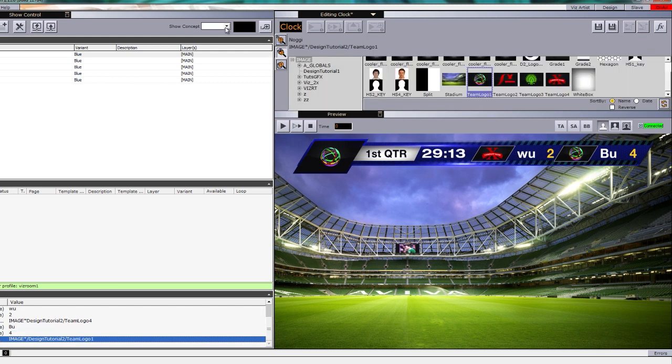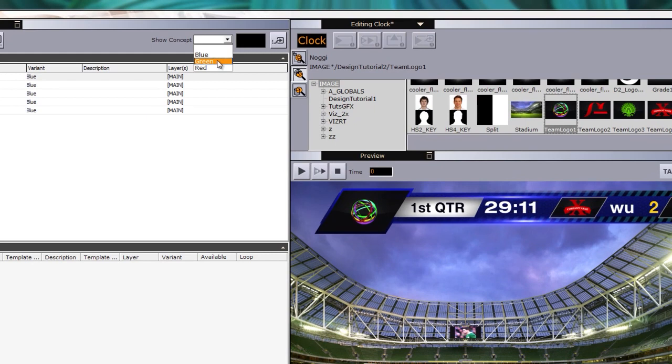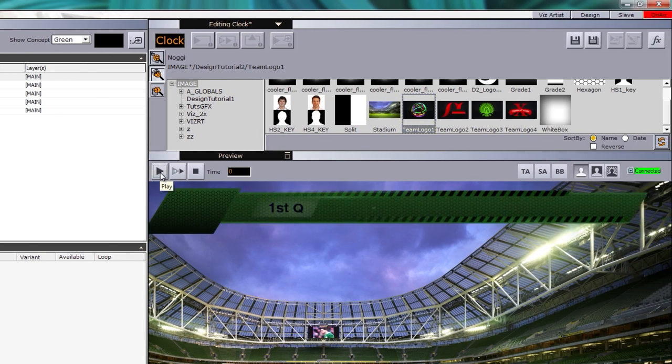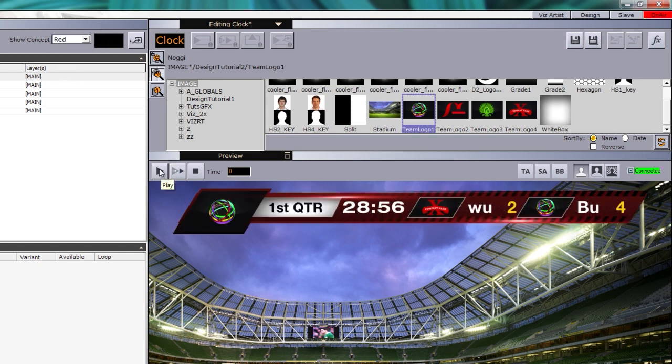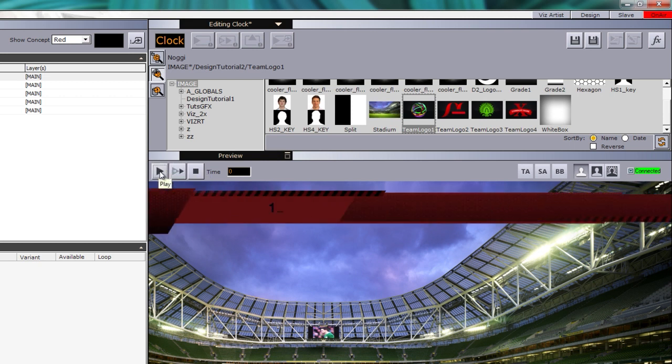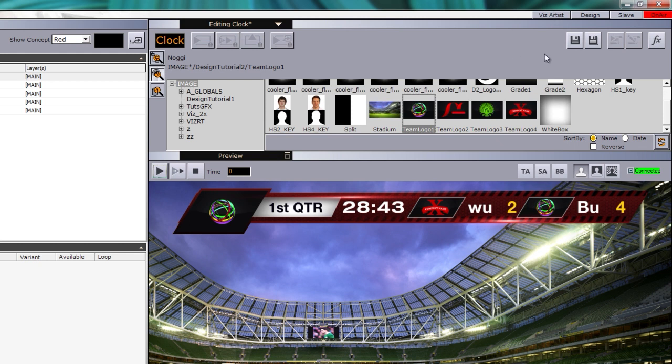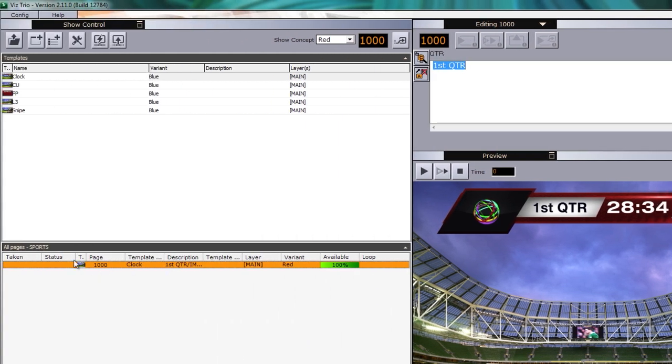If we move over to our red, we can come over to our show concept, bring that one up, select the green, and now our green graphic is here. We can play that, and that comes in, we can play it, and it goes out. If we want to select the red one, now our red graphic comes up with all that information that we filled out. Again, if you need to save this, all you would need to do is hit the save or the save as button, and we can give it a number, and now it shows up down here in our pages.